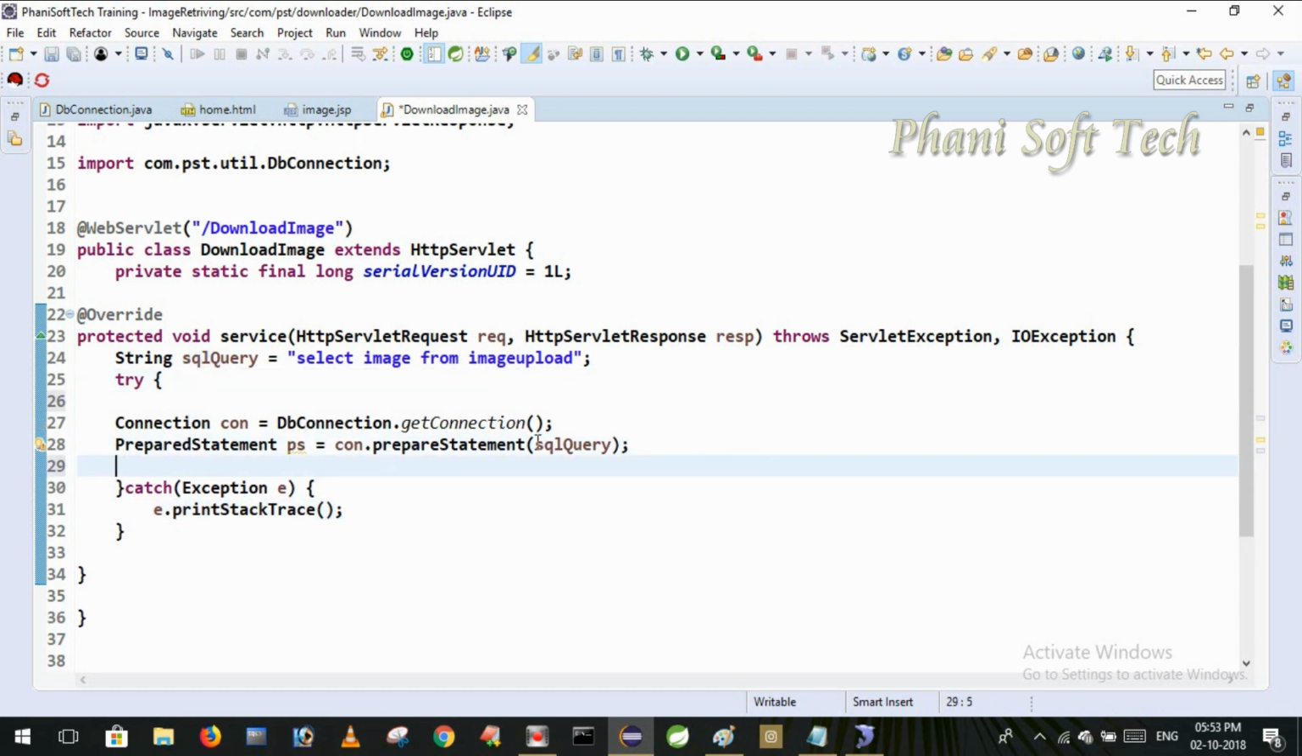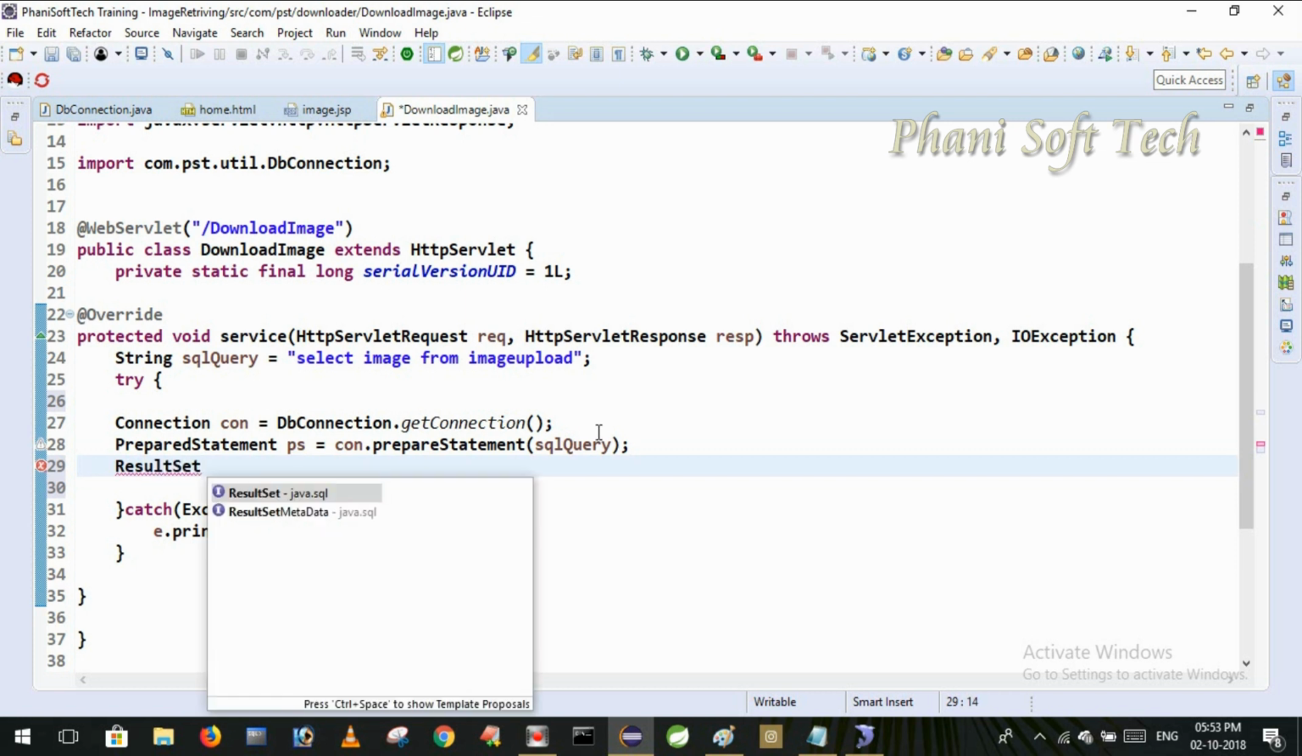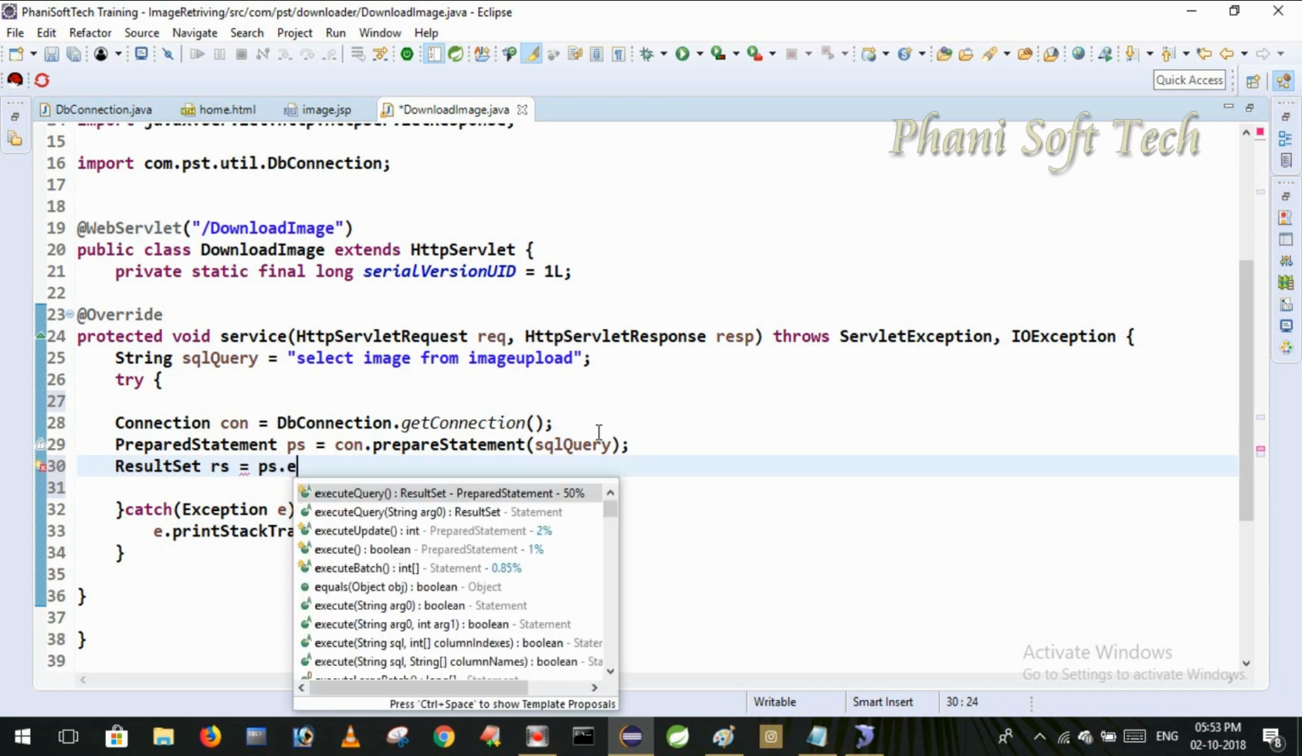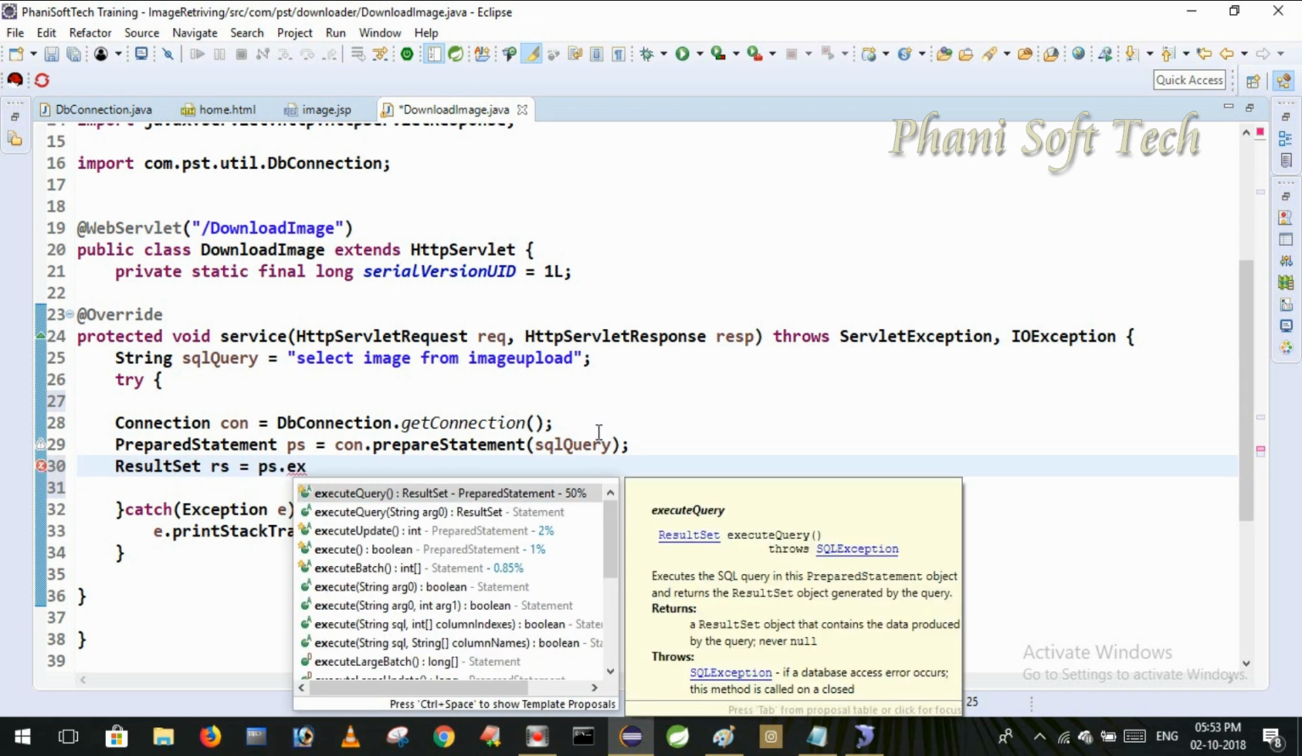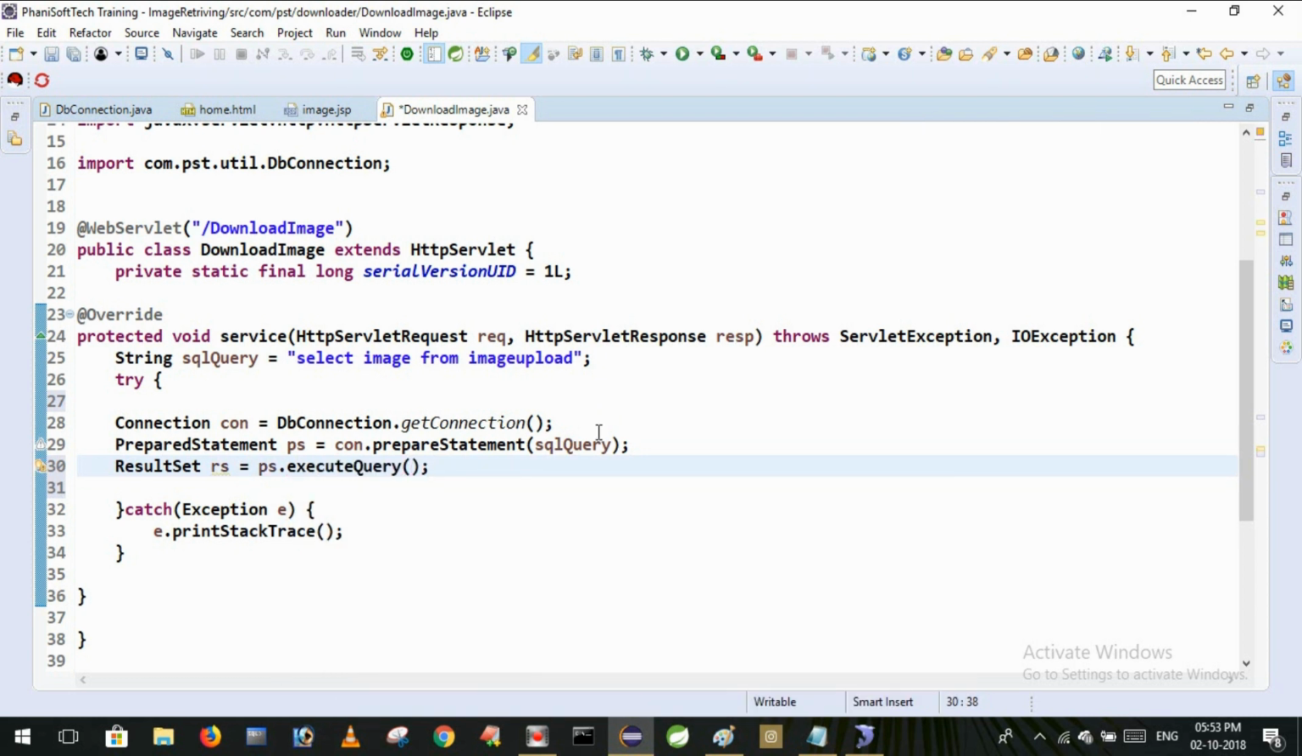Okay, so now the third step is ResultSet. ResultSet is coming from the SQL package. rs equals preparedStatement dot executeQuery, because we are selecting data from the database, right? So executeQuery. If you don't know about JDBC, our previous tutorials will help you. Just go through those previous tutorials. Okay, we got the result set now.